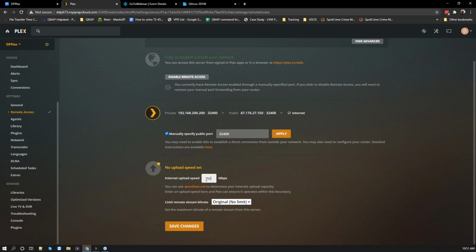So if you're using it for a file server, or for any other application, you can set it so the Plex will only use half of that. It will keep the rest for your other applications. If you don't set it to any upload speed, it'll just use whatever maximum is available, and that will be it. So that's one setting you can also do.